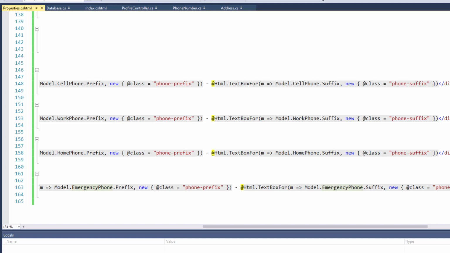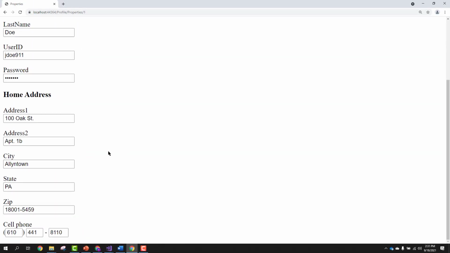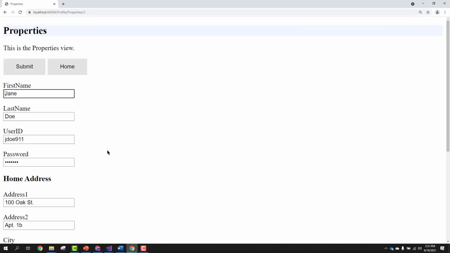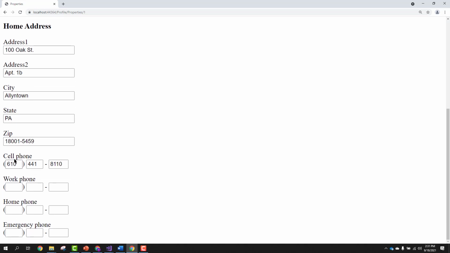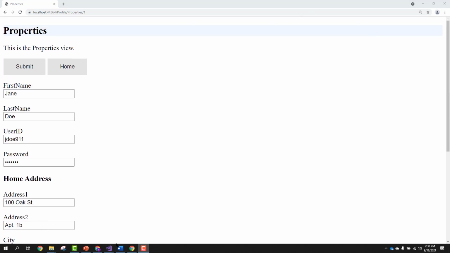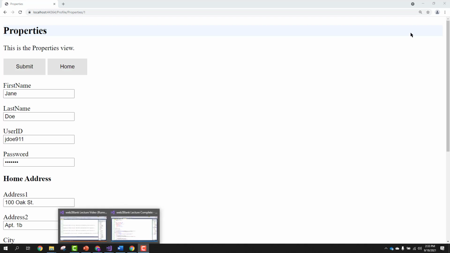So go ahead and save. Go back to your browser and F5, and now we have all 4. Okay, we're about finished with what we're doing with this project, so let's go ahead and stop it from running.